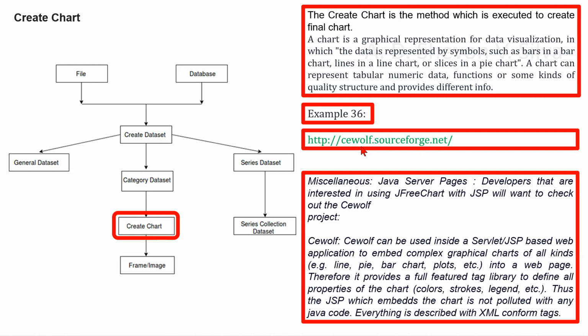into a web page. Therefore it provides a full feature stack library to define all aspects of the chart, strokes, legend, etc. Thus the JSP which embeds the chart is not polluted with any Java code. Everything is described in XML conform tags. Developers that are interested in using JFreeChart with JSP will want to check out the Cewolf project.